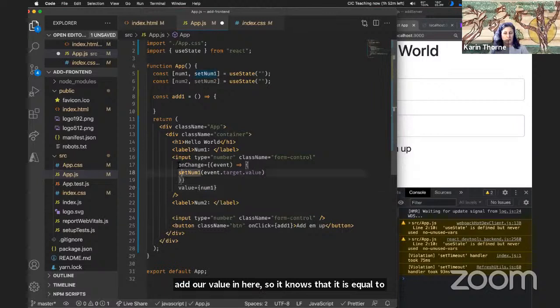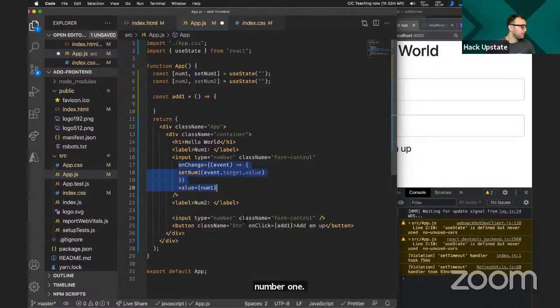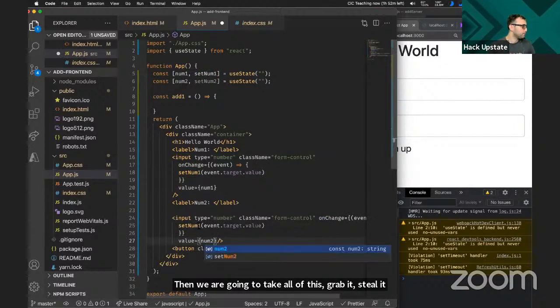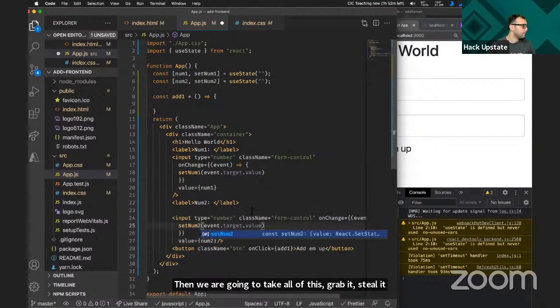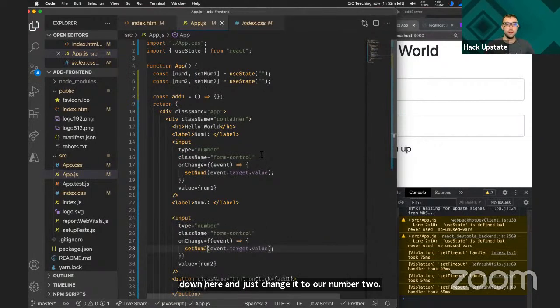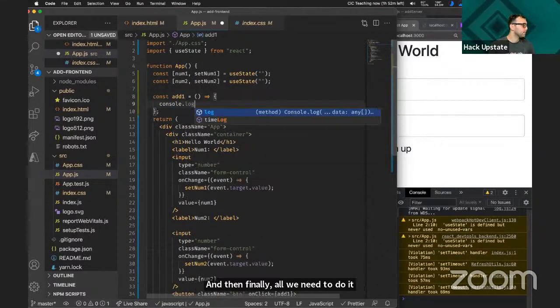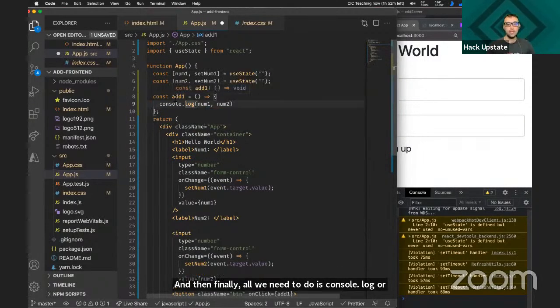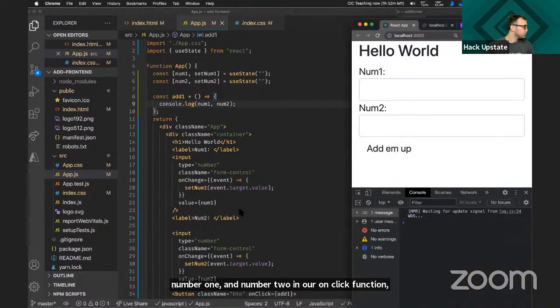Then we are going to take all of this, grab it, steal it down here, and just change it to our num2. And let Prettier do some magic for me. And then finally, all we need to do is console.log our num1 and our num2 in our onClick function. Come over here, I refresh.